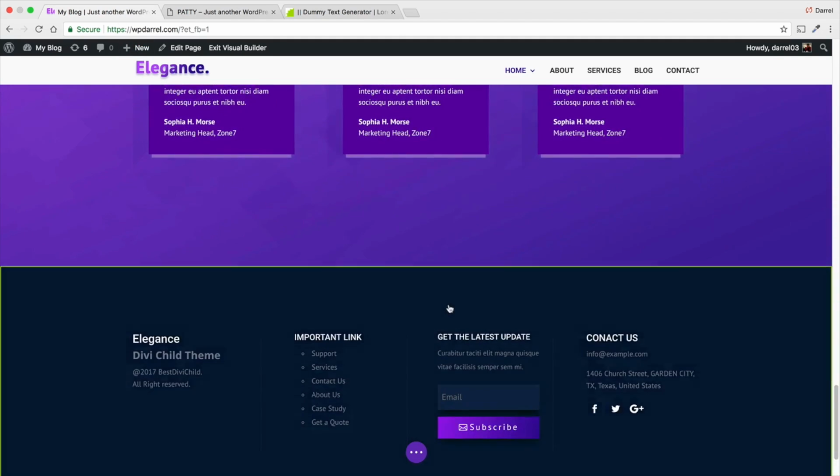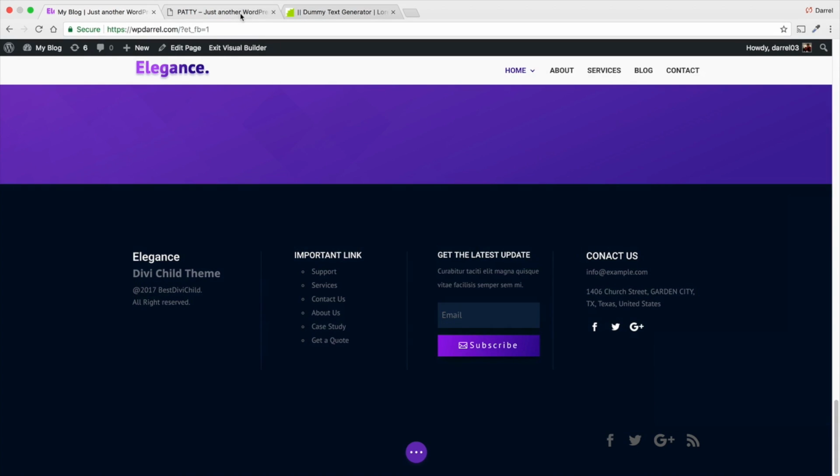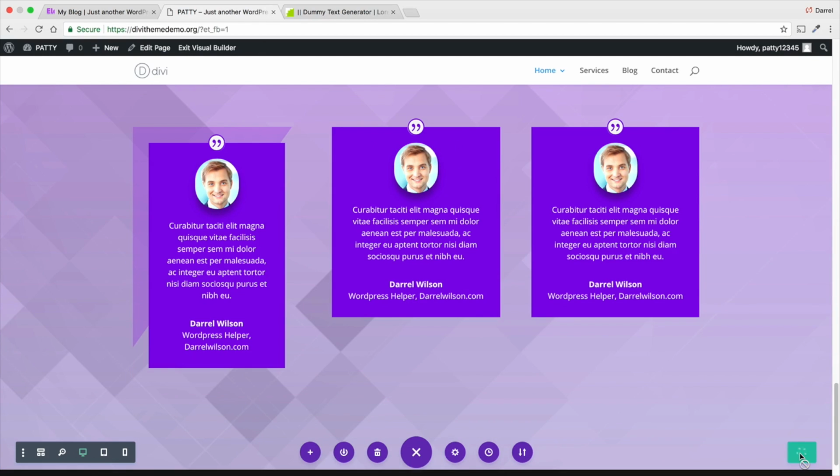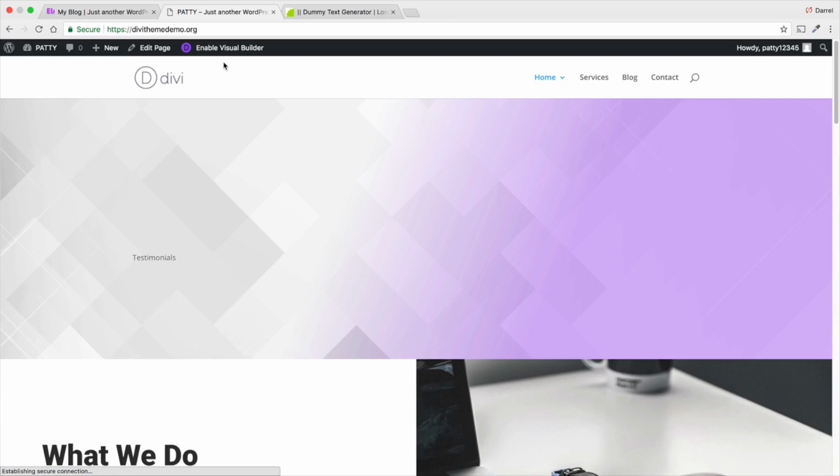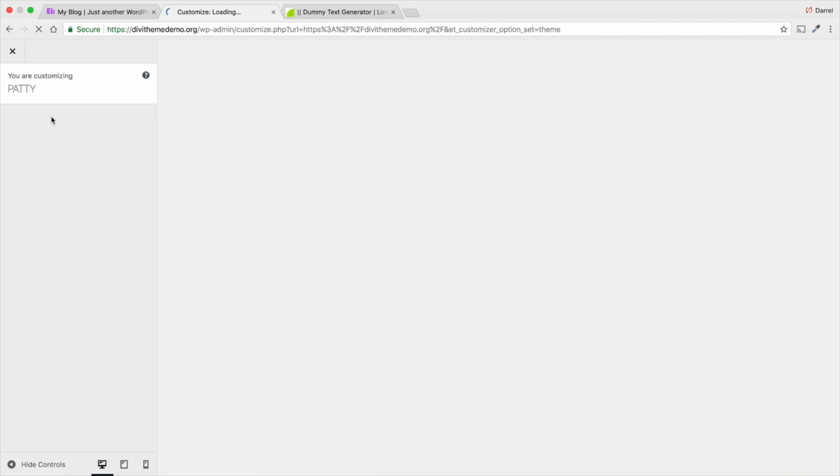So this next section right here is our footer. Now, there are two ways you can do this, guys. You can make a custom footer, which is the one you saw, or you can make a footer that is basically standard with Divi. So I'll go ahead and give you an example. Right here, I'm just going to exit the visual builder. Right here, I'm going to go to my theme customizer.